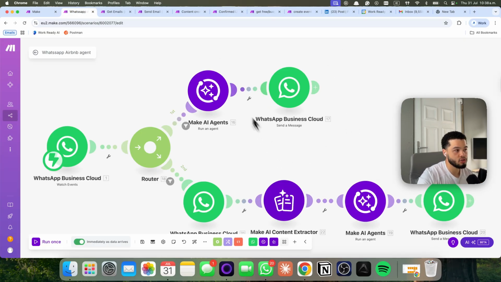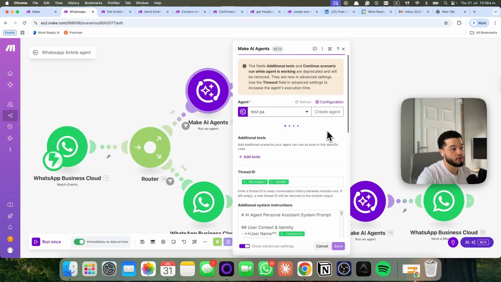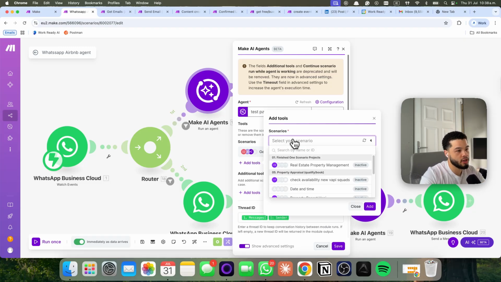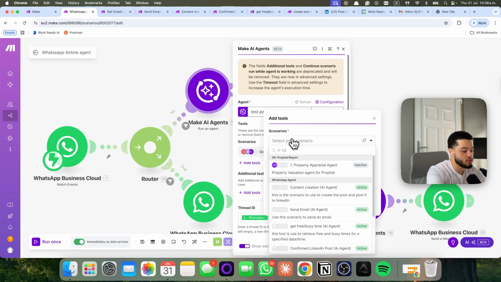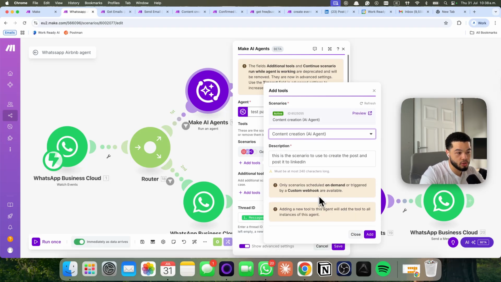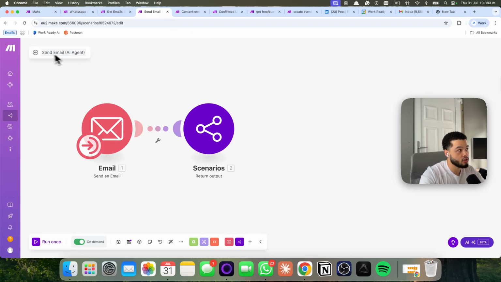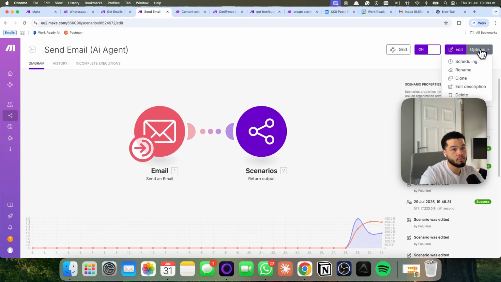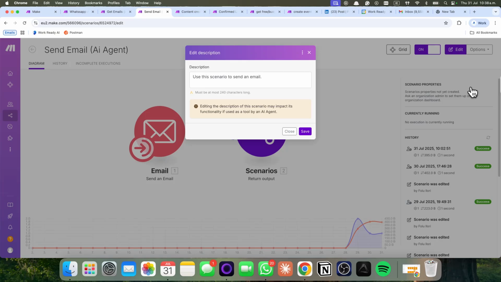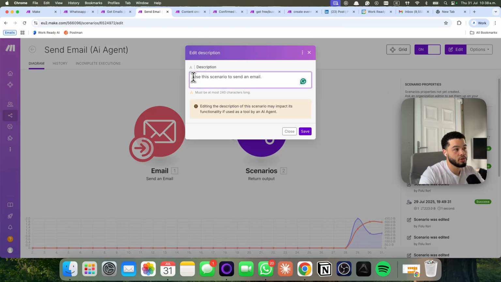Now again, just to remember, come over here and make sure you add all of these tools to your AI agent as you create them. So I'm going to search up here, AI agent, and we're going to add the content creation tool, which is, as you can see in here, make sure you are creating the descriptions for these tools. Again, over here, come back out, you're going to come over here to the options section and press edit description, and then that's when you'll put in all of the information.